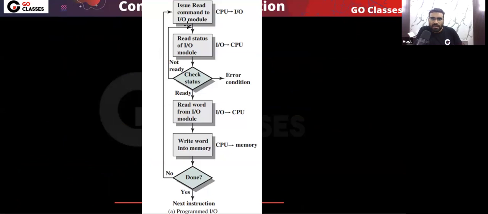You can see what the first step is. The CPU will give a command to the interface. Now after that, when this command goes to the interface, the interface will collect data from the IO device. Meanwhile, when the interface is collecting data from the IO device, what will the CPU do?